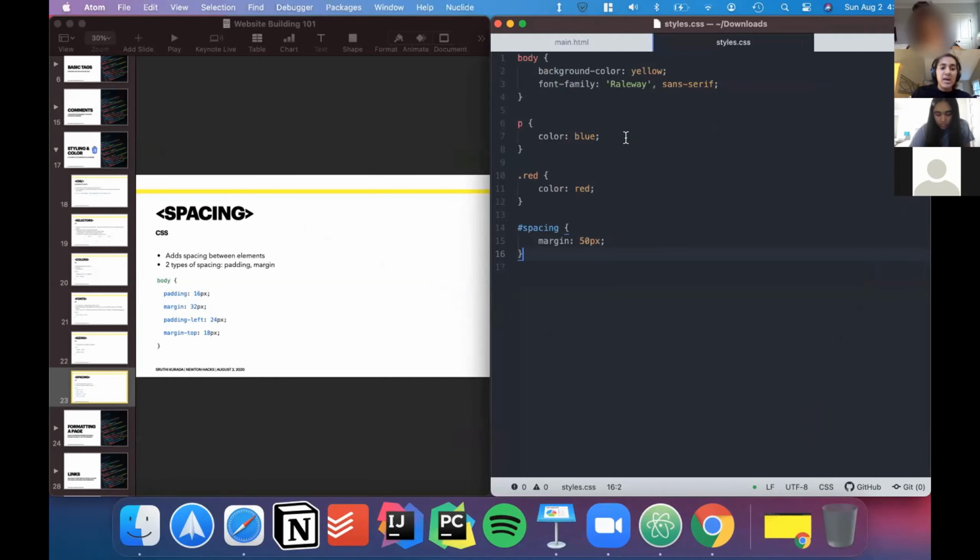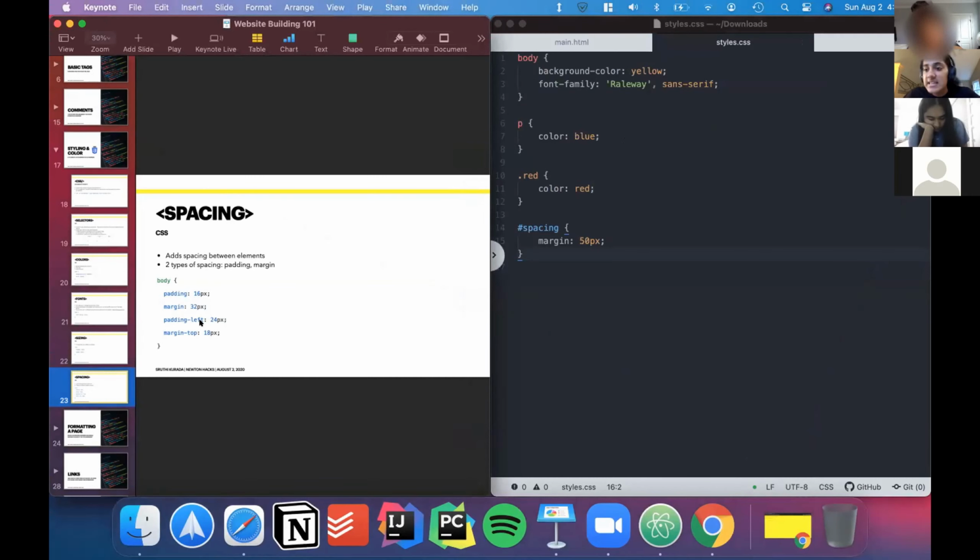Yeah, maybe I'll show you that one later. But another thing about spacing is you can add it in a certain direction. So for example, you could add spacing to the top, spacing to the right, left, or bottom, instead of just adding spacing all around. So again, just another level of customizability.